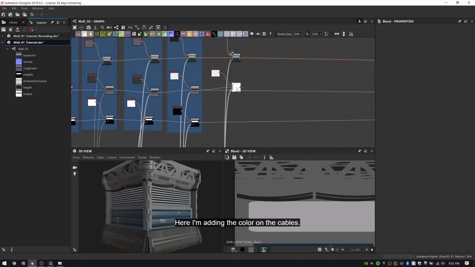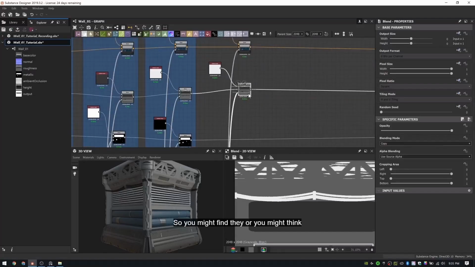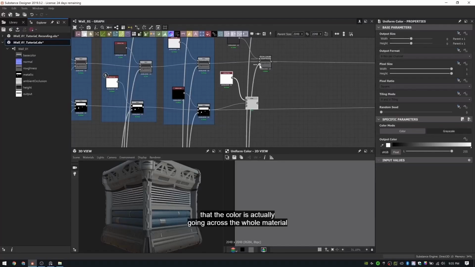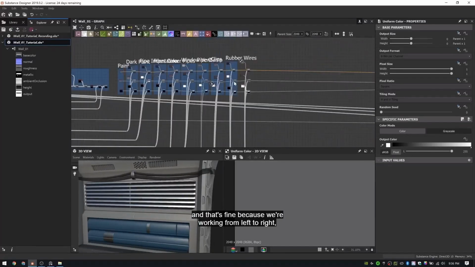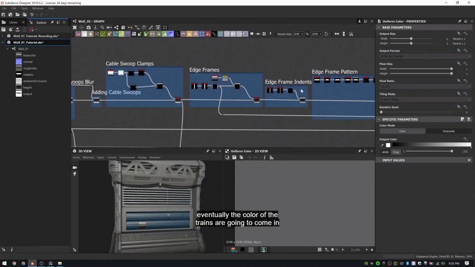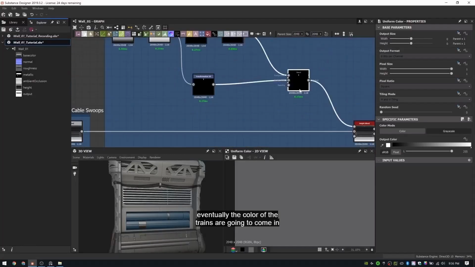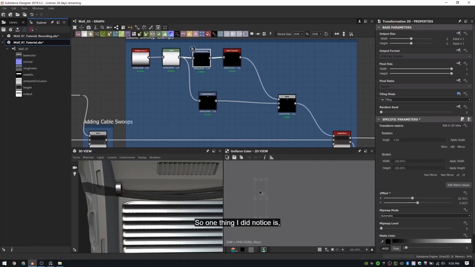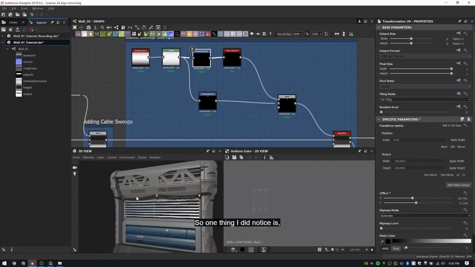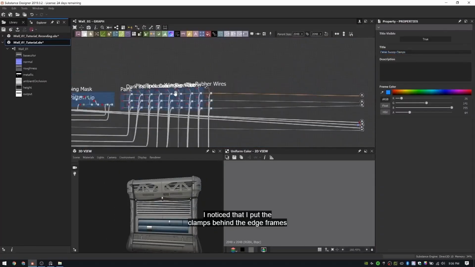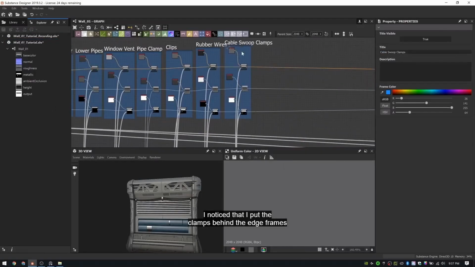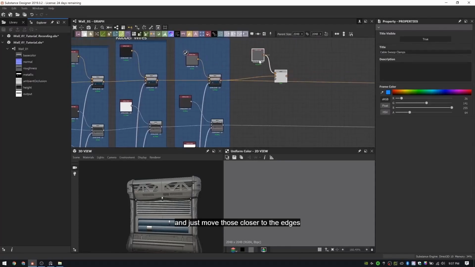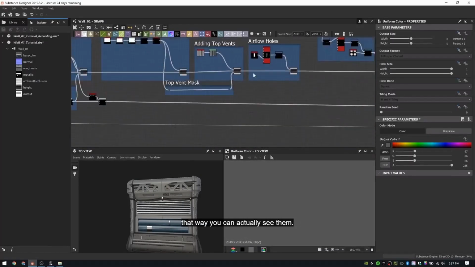Here I'm adding the color on the cables. You might think it's a little weird that the color is going across the whole material, and that's fine because we're working from left to right. Eventually the color of the edge frames is going to come in, so it's going to go on top of these. One thing I noticed is that I put the clamps behind the edge frames when I was creating the height map, so I went back into the height map and moved those in closer to the edges where you can actually see them.